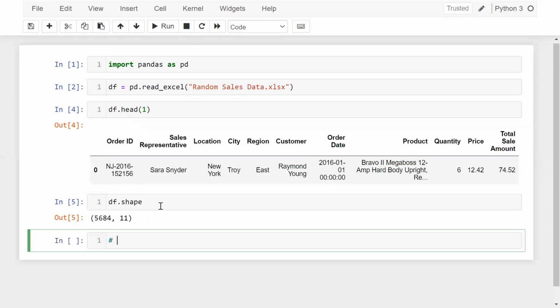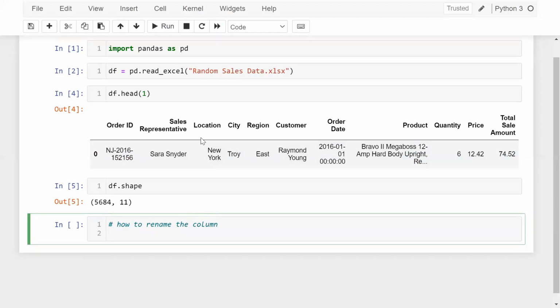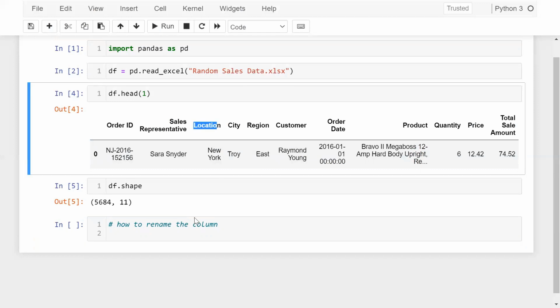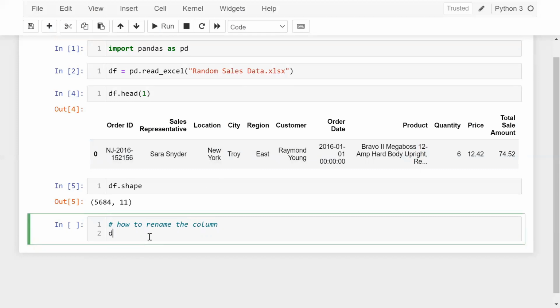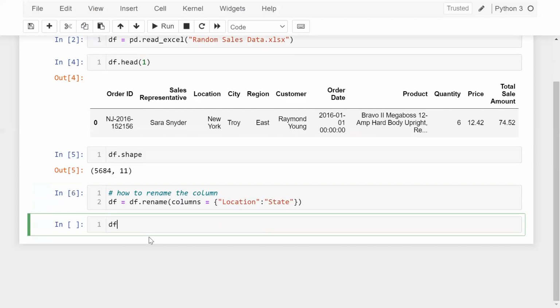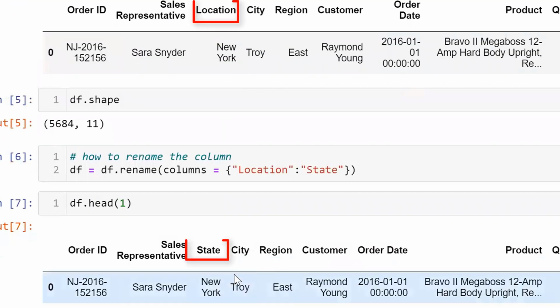Now the first question is how we can rename the column, right? So you can see here, I'm getting the location column name, right? So I want to change this location name to state name. Okay. So how can we change it? So simple, df equal to df.rename. So guys, here you need to define the columns, which column you want to rename. So for example, I want to rename location. So simple, location, and here you can define the new name, which is state, right? Now df.head. So you can see here, I have changed the name from location to state, right?